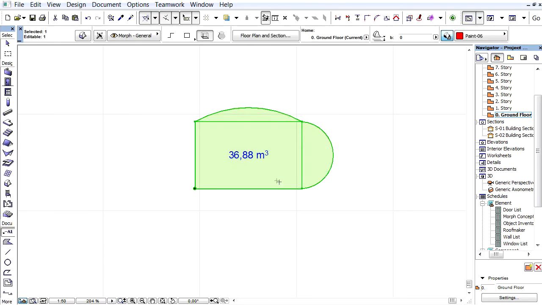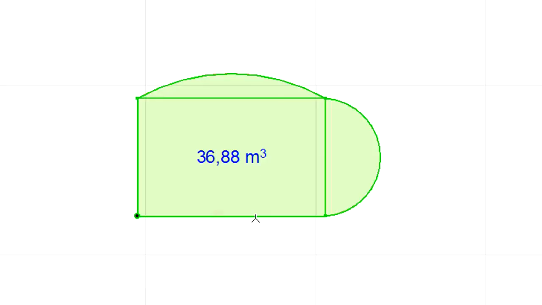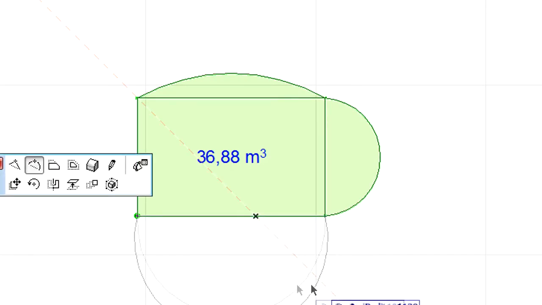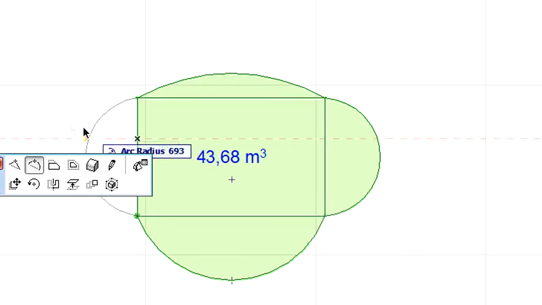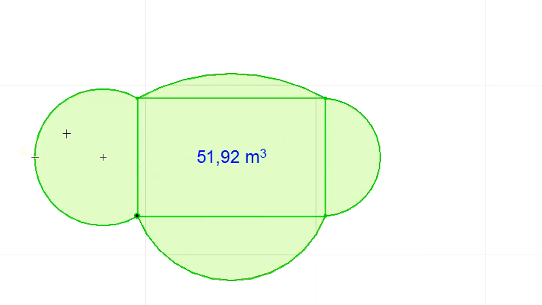Here you can see a morph element displayed on the floor plan view. A label displays the volume of the morph body. If we modify the geometry of the morph element, the label value, displaying the volume, will also be updated instantly.